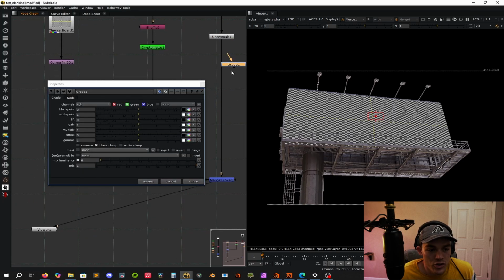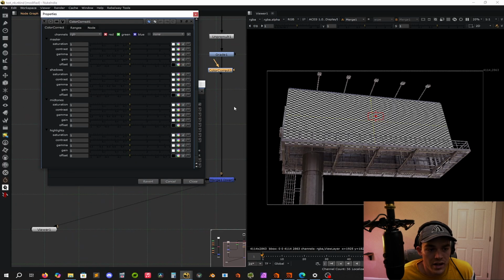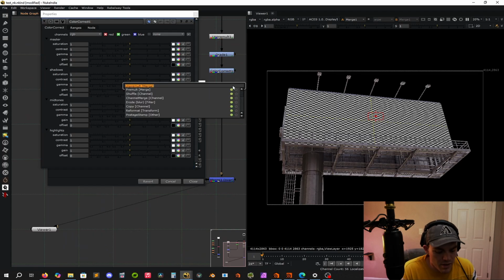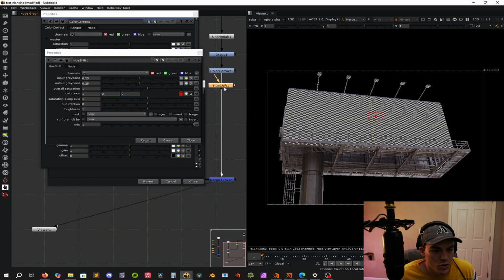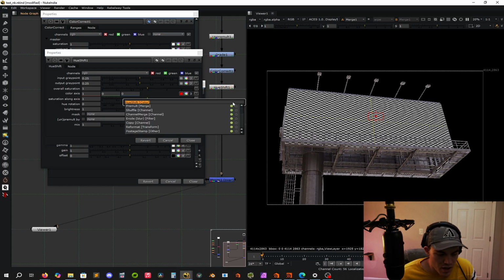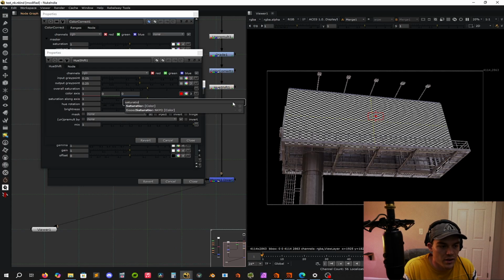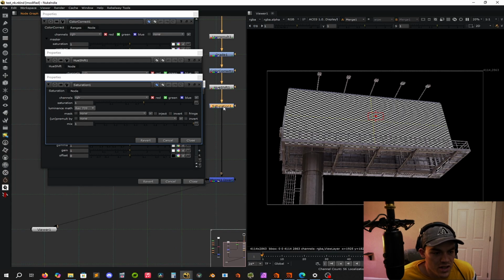So just using the grade node, using G on my keyboard, and the color correct node using C, and maybe we'll type in hue shift. Usually you want to work within the HSV color space to do this type of thing for hue and saturation, but this is just an example. So we're gonna call it beautiful here.